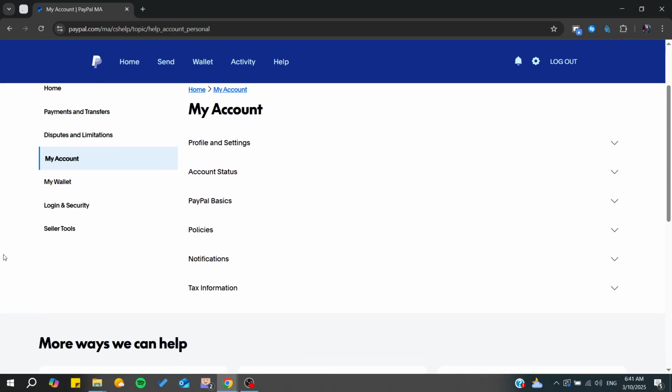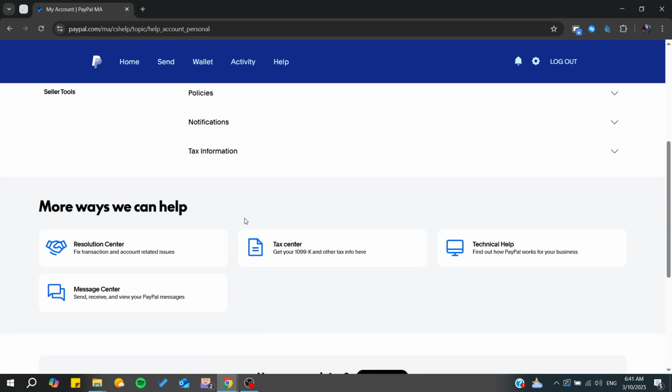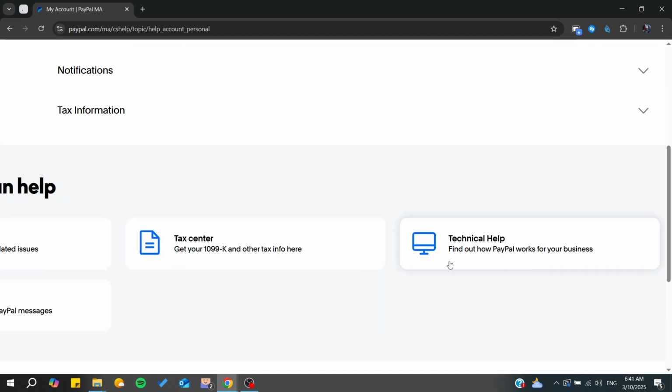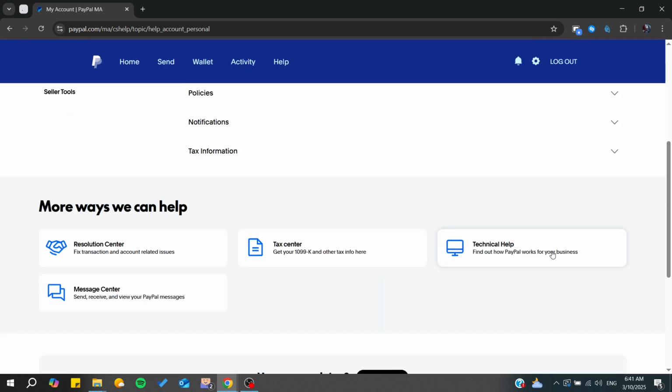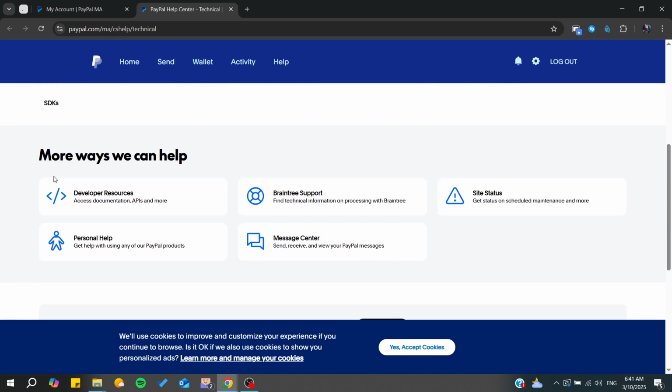And basically, if you want to contact the support, here you will find more ways we can help. Here you can go to the tax center so you can get your tax documents, or technical help to find out how PayPal works for your business. And this one can also be a contact support, depending on the type of your problem.